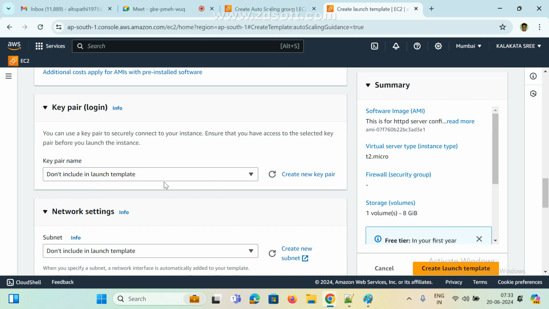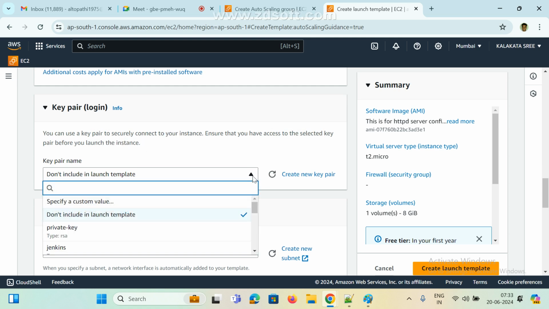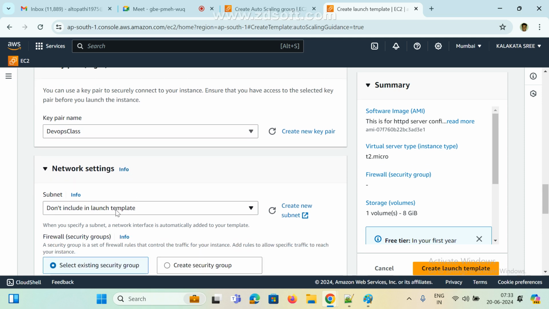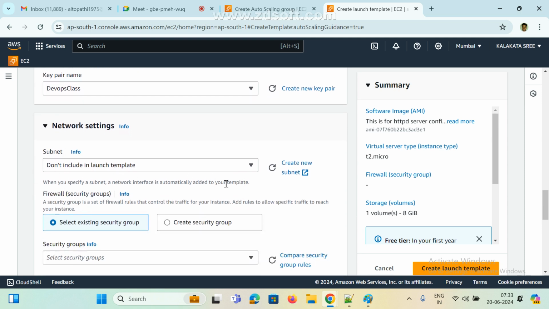Don't include in launch template, and so key pair. You can use a key pair to securely connect to your instance. End user, you have to select a key pair before you launch the instance. If you want to, we can select here. I selected the DevOps key, right? DevOps class key. Okay, now the network and all, if you want to, we can select.